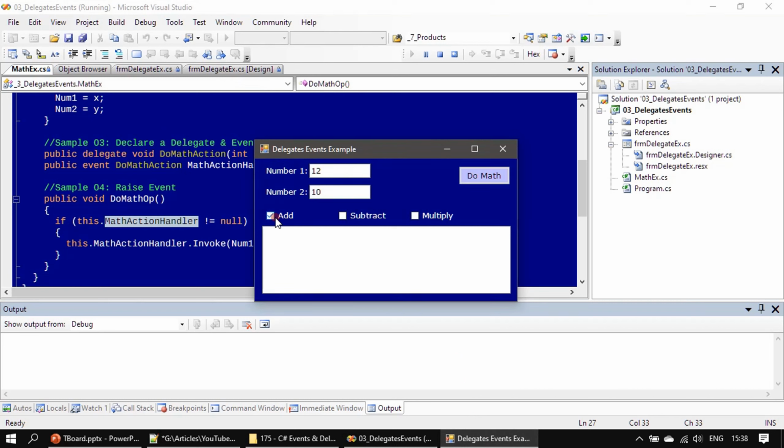Now we are just hooking the add method, do math, and you see the added result is 22. Multiply, two handler functions are hooked to the same event. When I click do math, it will call both the methods add and multiply. Subtract, all three handlers get called. Now you see only 2 get called. So that's all here in this example. This will help you understand how to expose an event and how to consume an event.